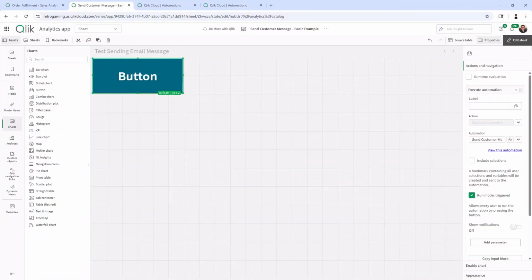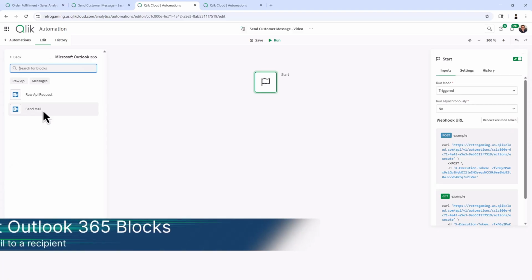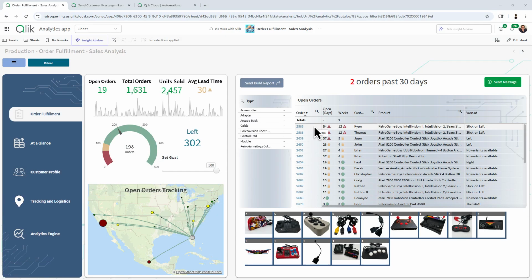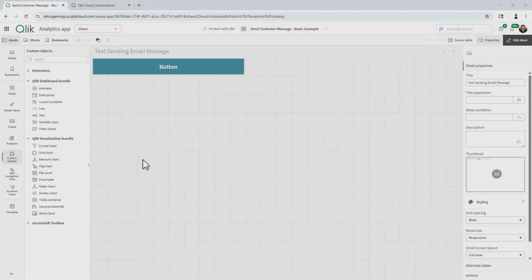In the last video, I showed you how to connect a Qlik Cloud Analytics app to a Qlik Automate Workflow and simply send a message by clicking a button. In this video, we're going to add input parameters in the Qlik Cloud Analytics app and have it dynamically send whatever we type in an input box into that message. Okay, so let's jump right into it.